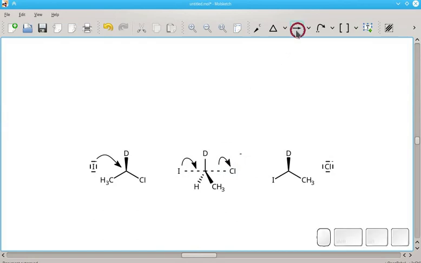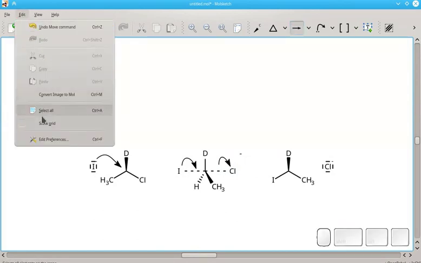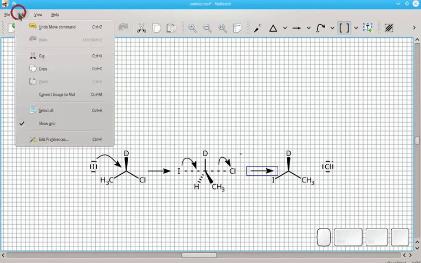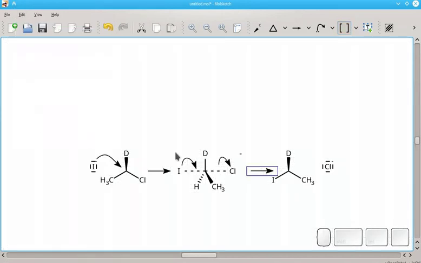Finally, let's add some reaction arrows, and I'm going to use the supporting grid for this in order to get those straight and of the same length. And some brackets around the transition complex.